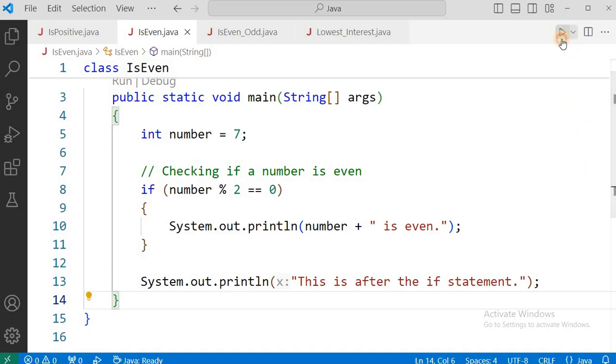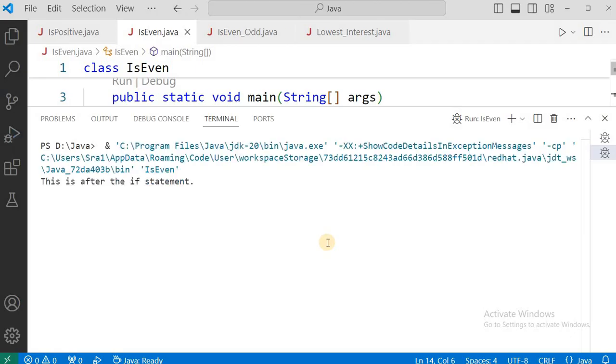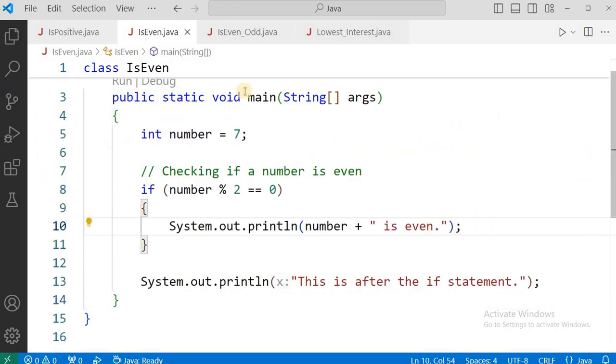Let me execute this. Now see, the output is, this is after the if statement. I think it's clear, right?